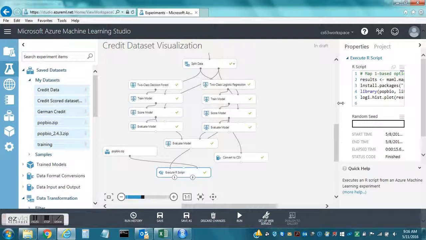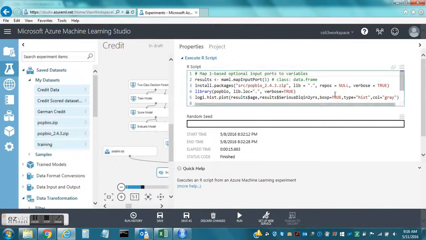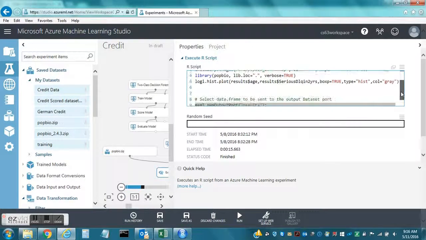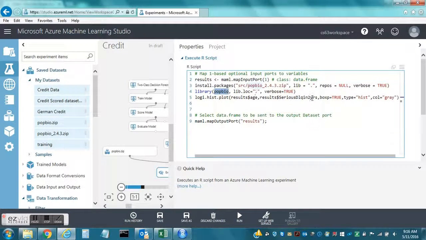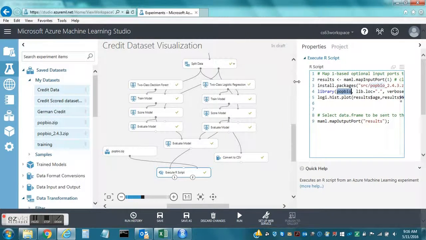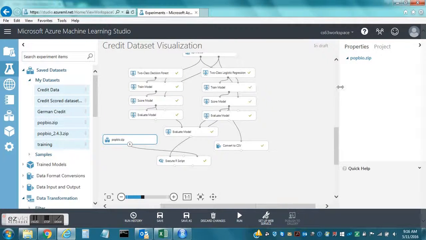Now, Azure has extensions in Python and R. So I drag in an Execute R Script module, and then I can write R code inside Azure. And you see that I'm setting up my own visualization that I already tested in R. I'm importing a library called PopBio to help me with my visualization. Now, PopBio is not pre-installed in Azure, so I had to save the package and drag it in to make sure that Azure recognized that this R package was there before I could run my visualization.